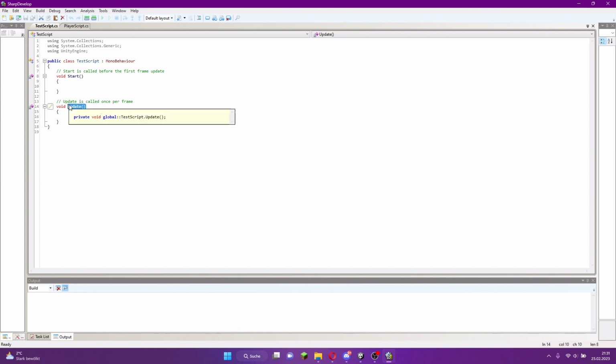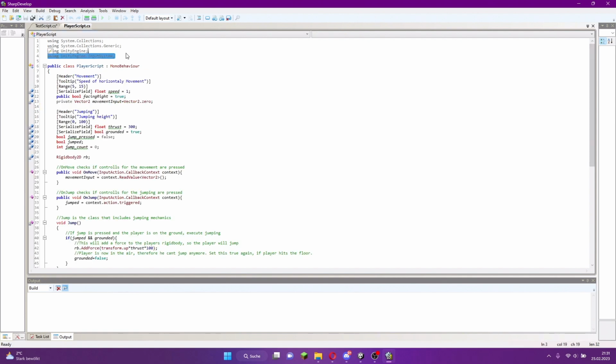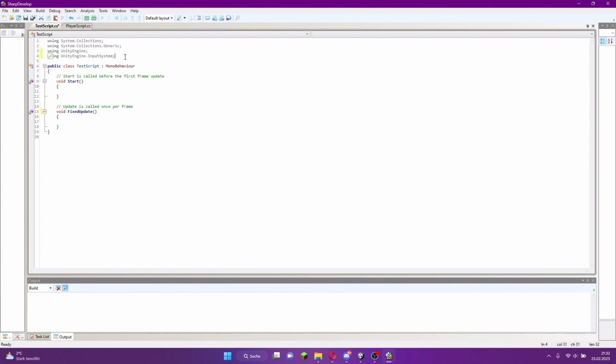This can be problematic for something like the player character because the frame rate will differ by devices, or if you have frame drops, this can be problematic. So I suggest you use fixed update instead, but not for everything, only the important things, you know. Okay. And the next thing is we have to use UnityEngine.InputSystem. This is the code we installed with the Input System package. We need that here because we are creating the controls in that script.